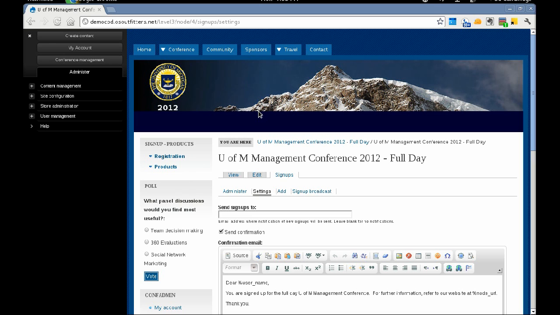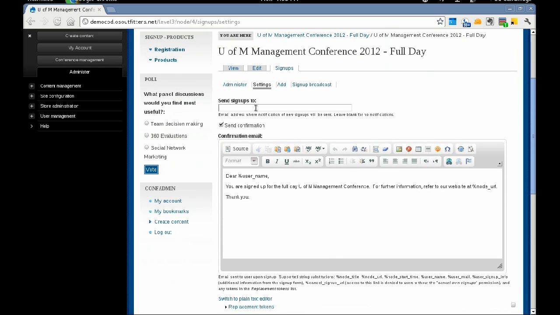To see the current list of people signed up for an event, you click on View Signups. And in this screen we see the 6 people that are signed up for that specific event. Now we can also look at some of the settings associated with that event. In the settings there is an entry where you can put the email of the person you would like to be notified every time someone signs up for an event.